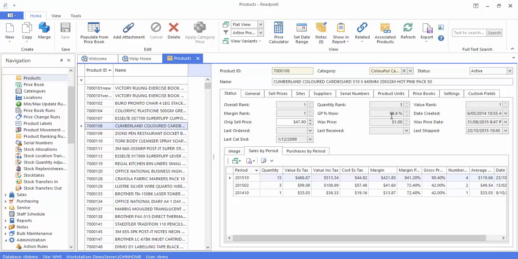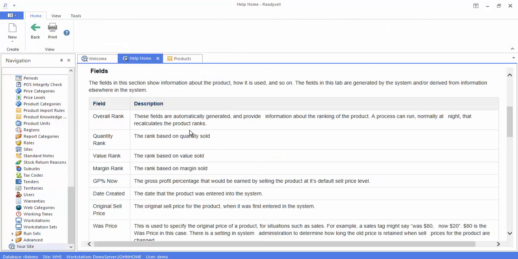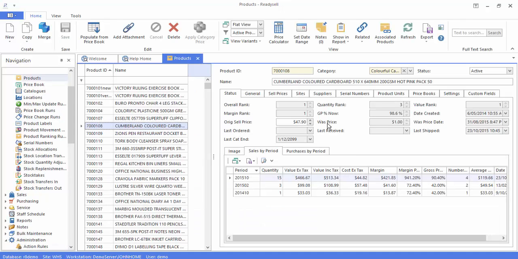The GP now is the GP percent that you would receive if you were to sell that product right now. So it's from the default sell price. It's normally the GP percent that applies to the list price. Date created is the date at which the product was created, and date created exists for all records in Readysell, so it's just consistent with the rest.